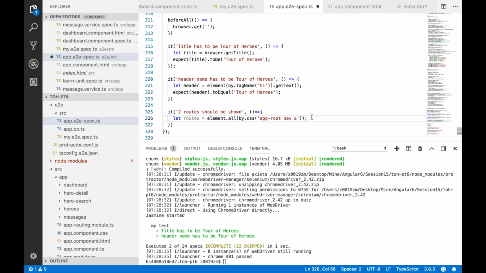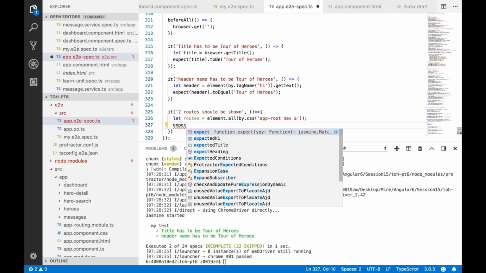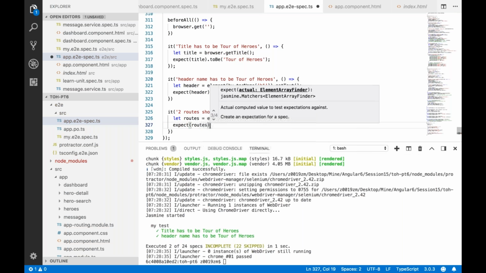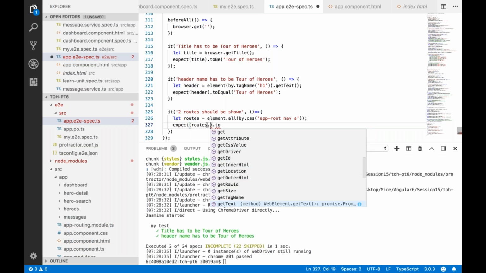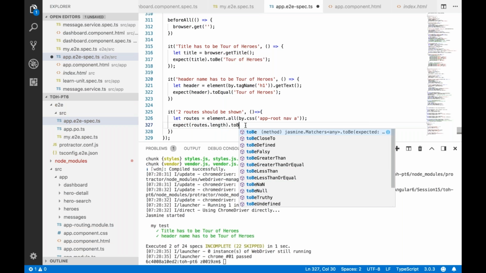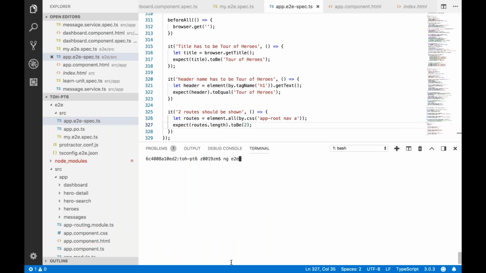Once you get that, then you can say expect. So we should get two elements, right? I say expect routes dot length to be. Okay, save it and then run it. We'll see what's happening. I expect routes to be an array because it will get two elements.